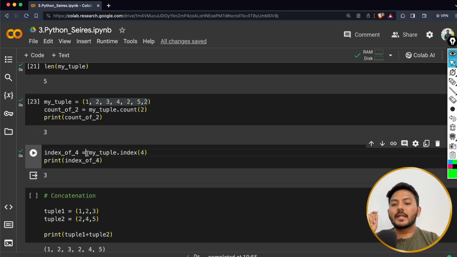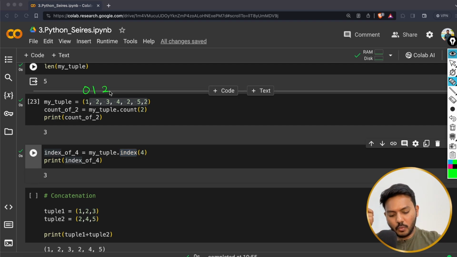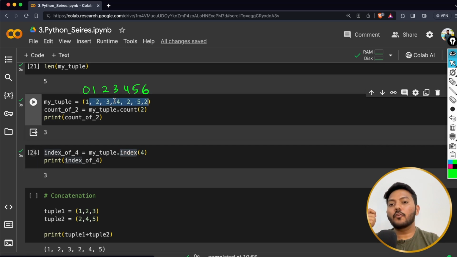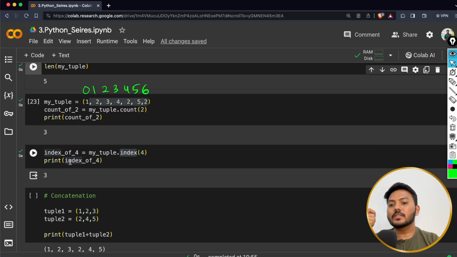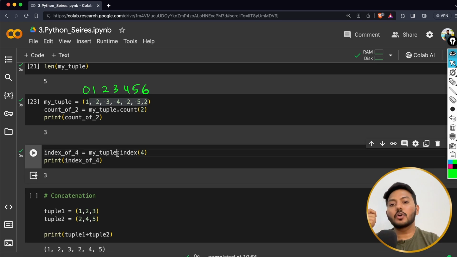What does this my tuple dot index do? If I want to get the index of any element inside a tuple, I can just use dot index. The indexes are 0, 1, 2, 3, 4, 5, and 6. Now what if I want to get the index of the element 4? It's basically 3, right? So if I execute this by using the method dot index, I can retrieve the index. Now what if I want to get the index of value 5? I can just say it like this, and I will get 5.